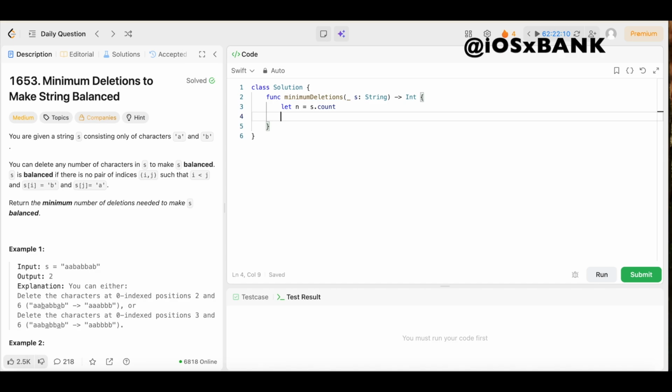Then we're going to create a variable to track the longest valid subsequence ending with only A's. So for that, we could just declare a variable called maxA. We'll set that equal to 0 to start. Then we're going to do the same thing for B. So I'll declare a variable called maxB and set that equal to 0.